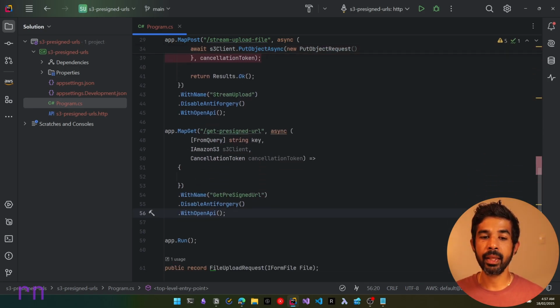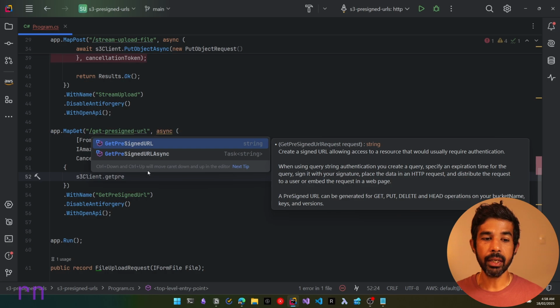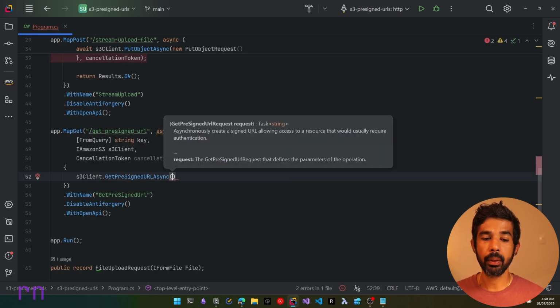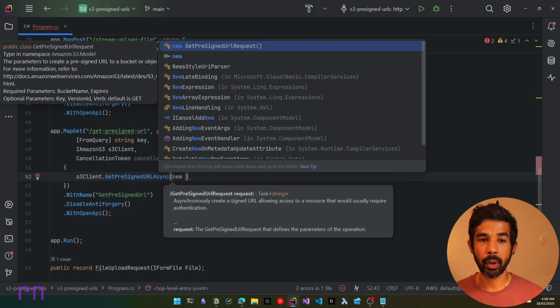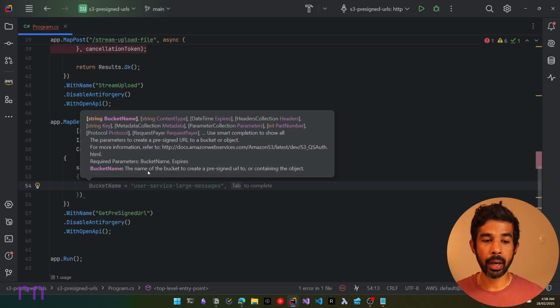So here we have the get presigned URL endpoint, which takes in a string key. This is the Amazon S3 object key that we want to generate a presigned URL for. So let's use the S3 client that is injected into this controller function to generate the presigned URL. Let's use the S3 client dot GetPreSignedURL. Now you can pass a new request inside this, which is the GetPreSignedUrlRequest. So let's create a new instance of this request and pass in the required parameters.